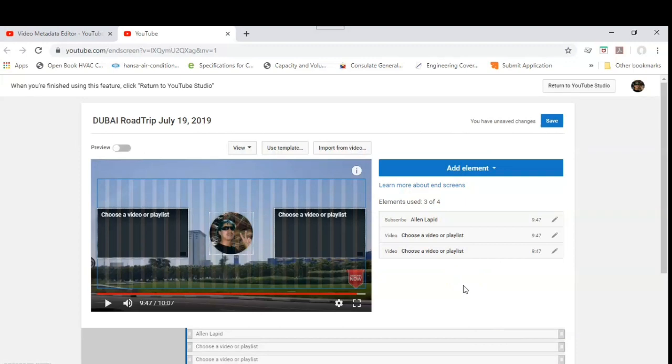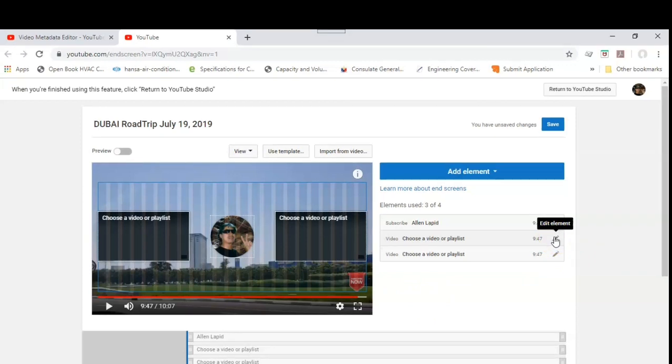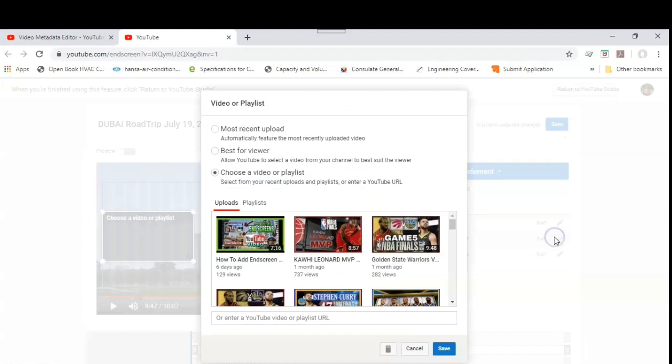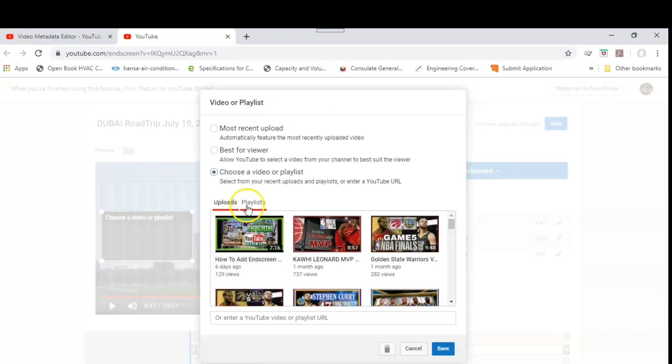This is how it looks like. Your subscribe end screen is by default your subscribe button. Click the edit element button for your first video end screen. You can select from most recent upload, best for viewer, or choose a video from your recent uploads. After selection, click save.